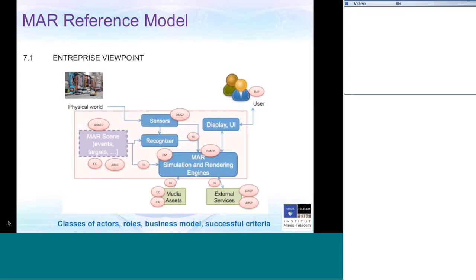We also specified some potential business models. We also mentioned what kind of business some of these actors should set up. And finally, we defined success criteria, especially for the end users. That means the user that will consume the experience, but also the user, the professional user in general, that will create the experience.